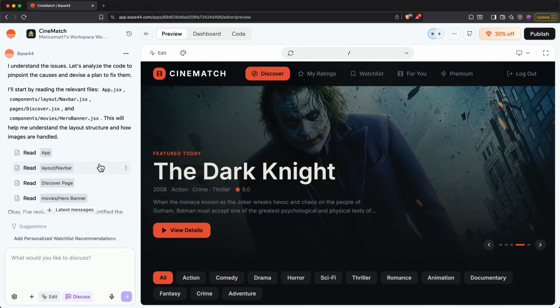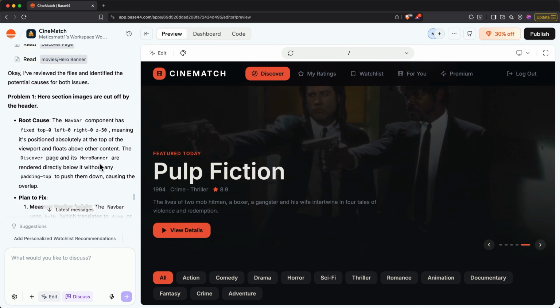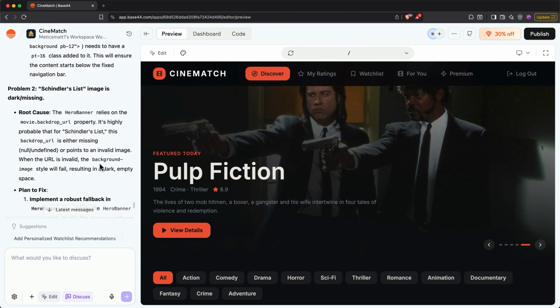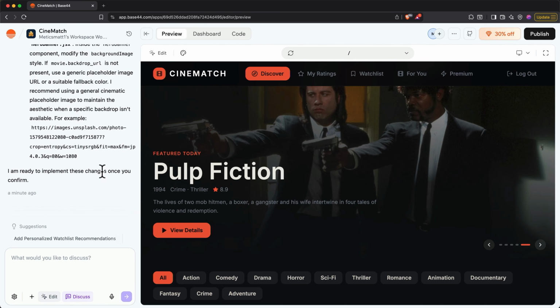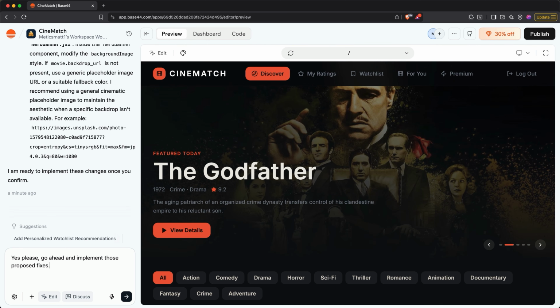After a few minutes, Discuss Mode comes back with a response showing that it read and reviewed the files and identified potential causes for both issues. It proposed a plan to fix each of them, and so now, to fix it, all we have to do is turn off Discuss Mode and say something like this. Yes, please go ahead and implement those proposed fixes.